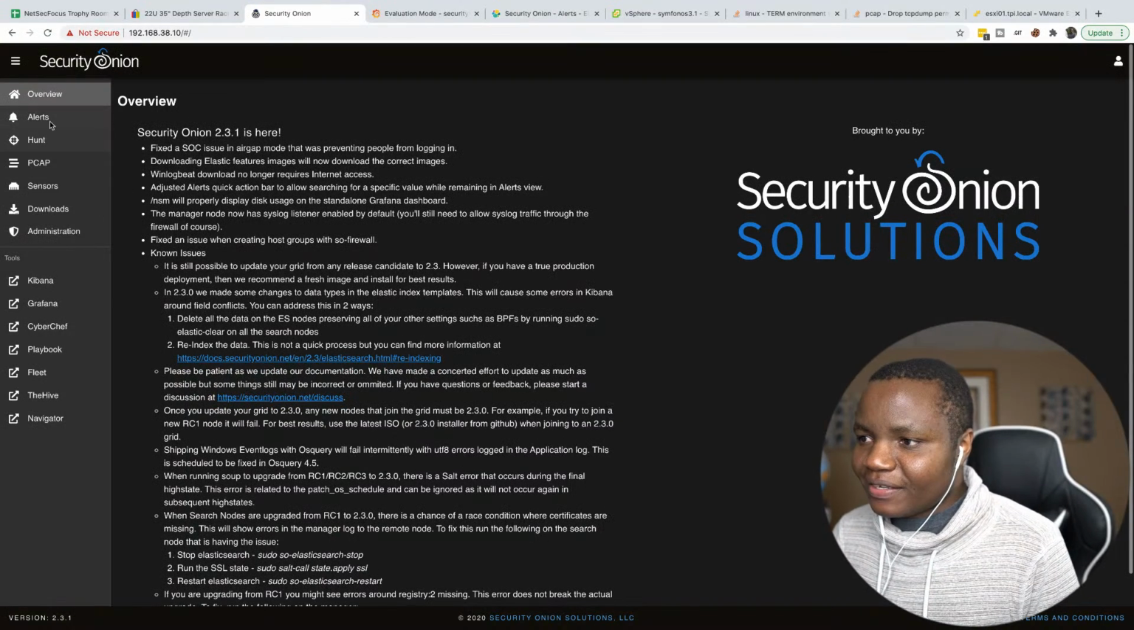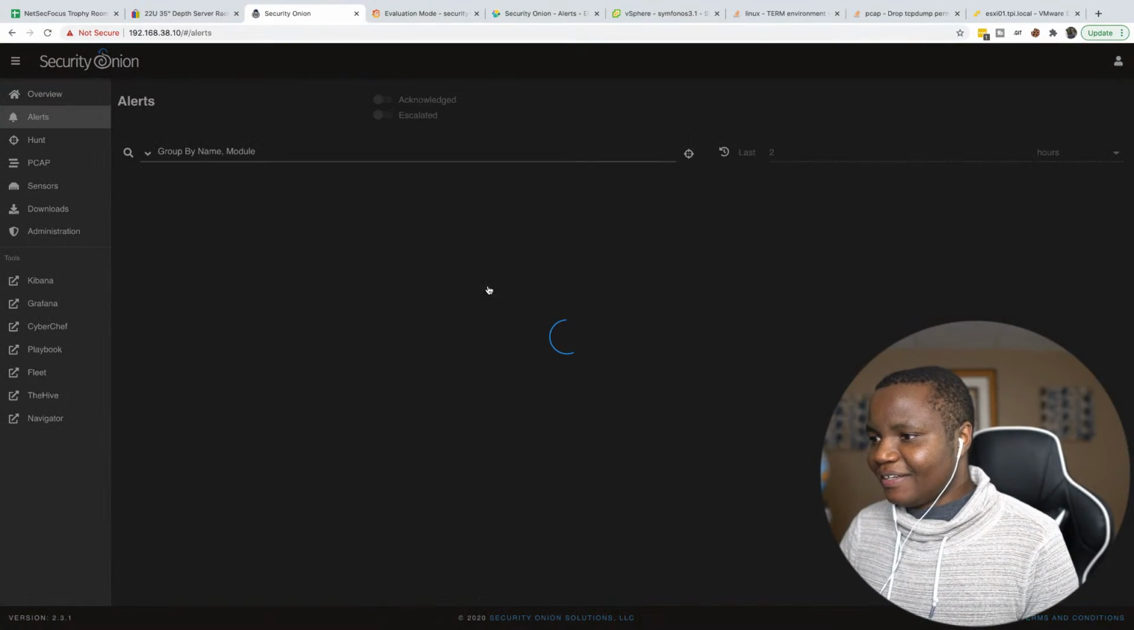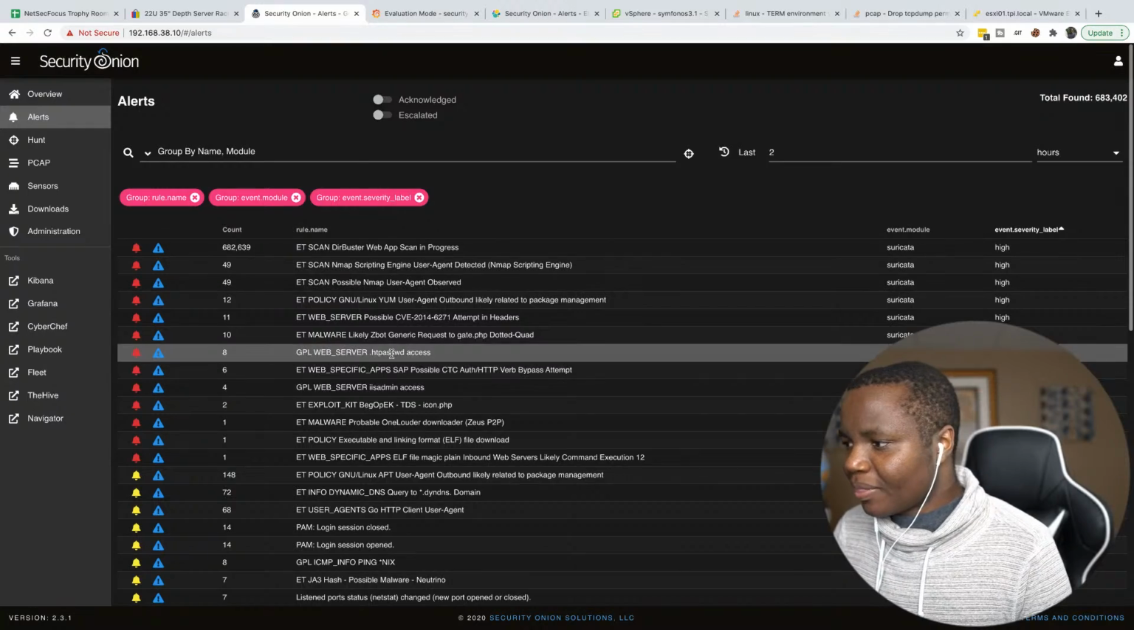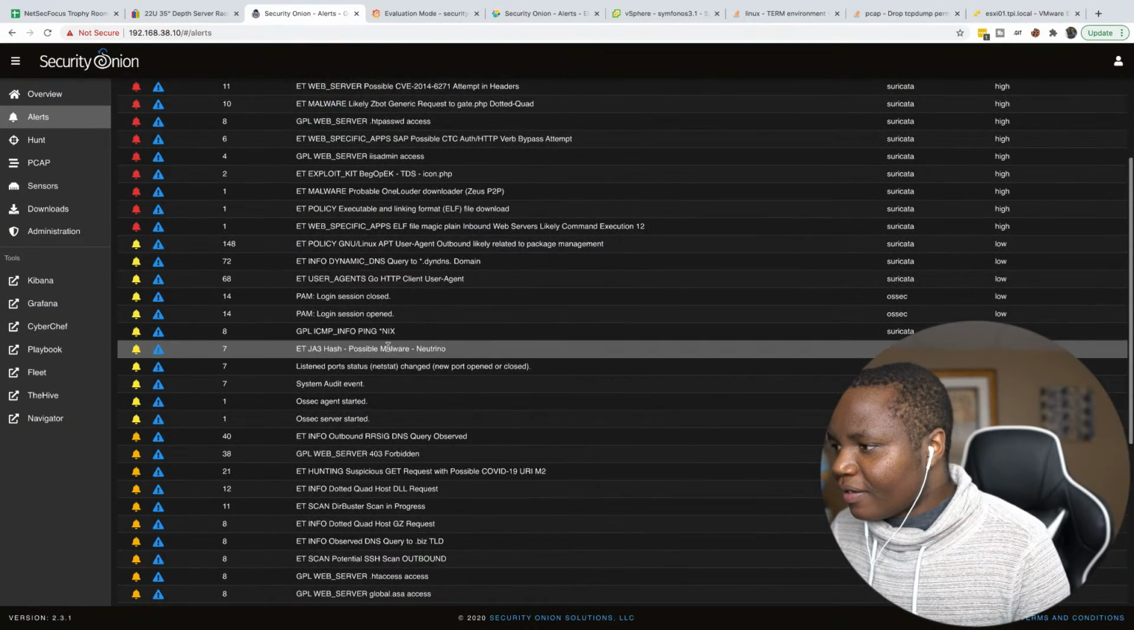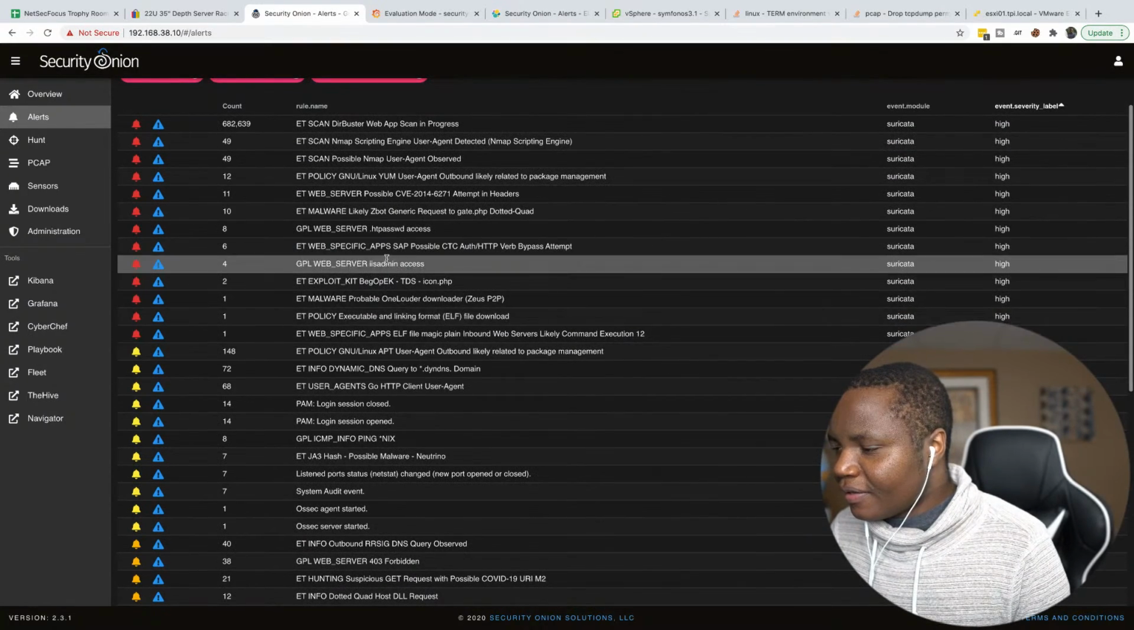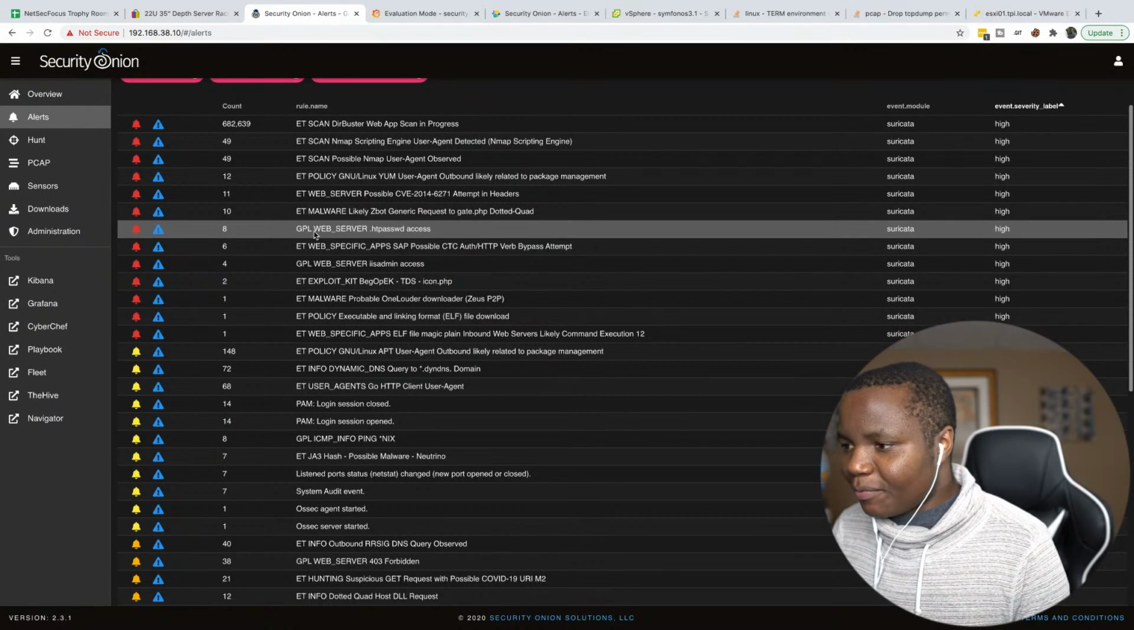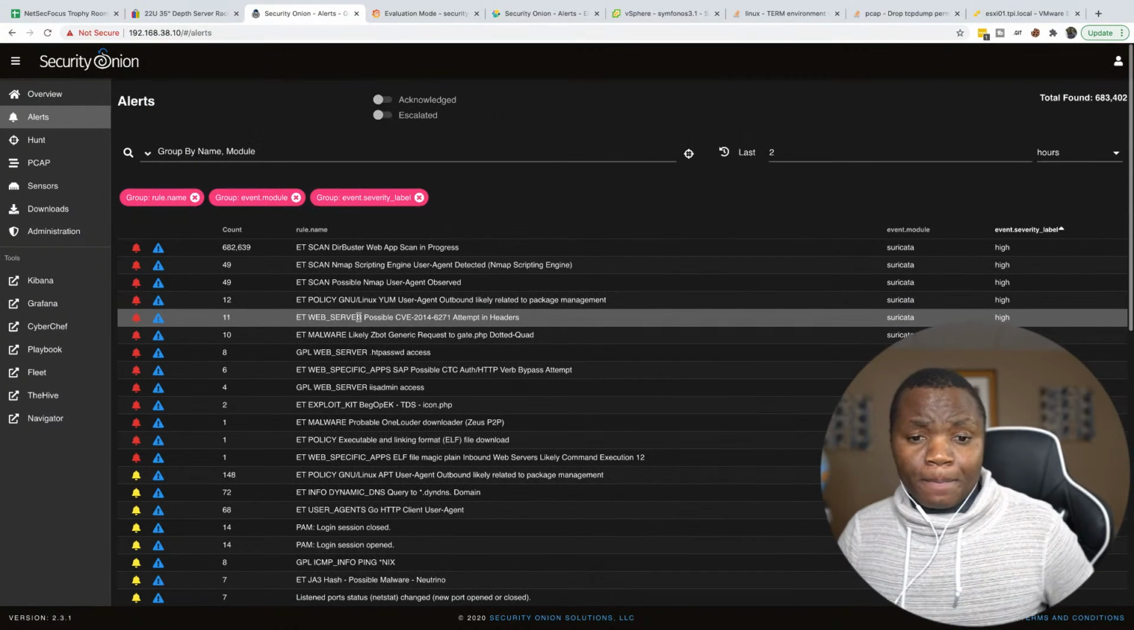The real interface is right here, right? This is part of the scanning process.